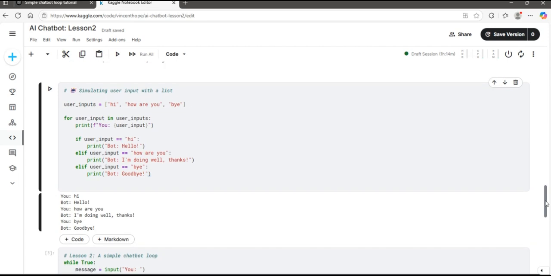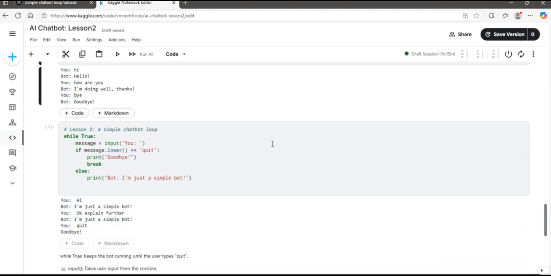Okay, now this is a simulated event. Simulated means it has done the job itself, you don't need to have any example. So if the user input is hi, it prints hello. How are you? It prints I'm doing well, which is what it was given here. Bye, it prints goodbye. This is what is simulated. Now we're going to work on it practically and see how it functions.